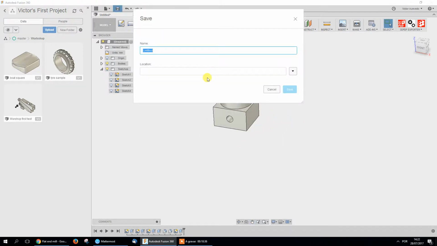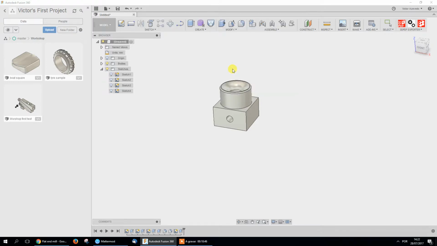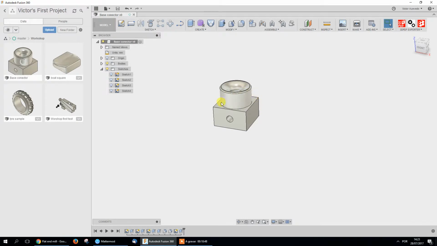After this, save. This part has a base connector. Before we go to the cam, we'll try to make a small assembly to show how to fit parts inside the others.